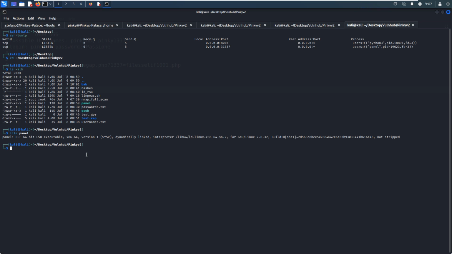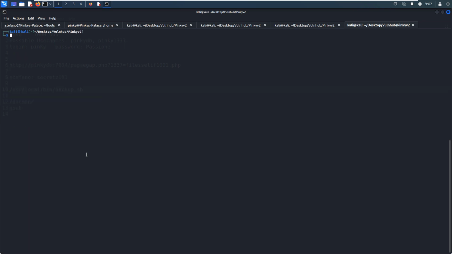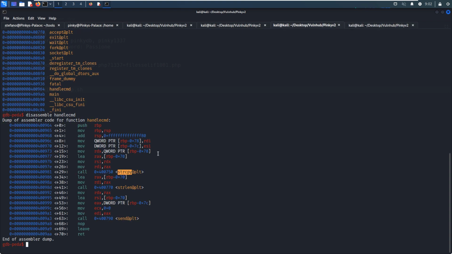Okay, so how to do? Let me show you. We can zoom in the terminal. This will take a while, okay, because I think this is the most difficult part.